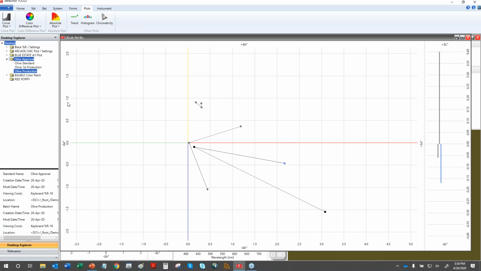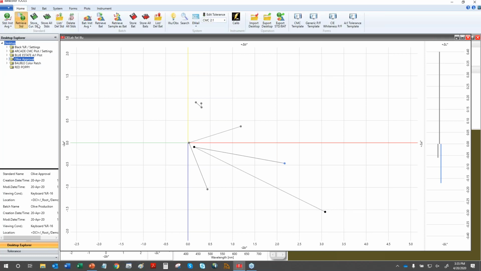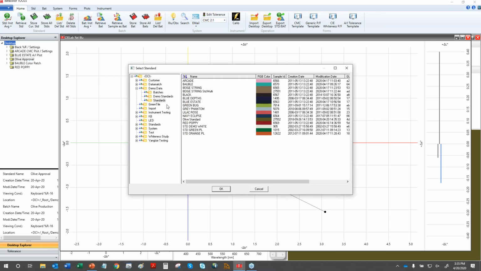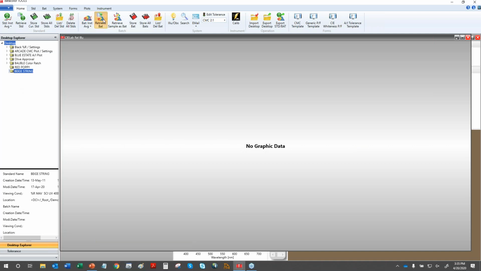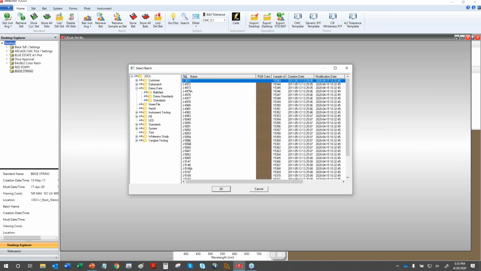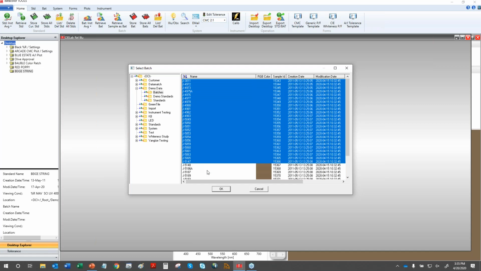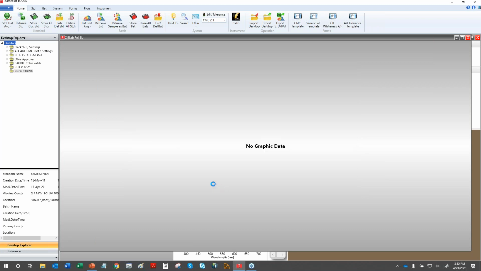The other scenario where the multiple CieLab illuminant plot is very useful is if I'm looking at a large number of samples. So I'm going to retrieve a different standard. Let's retrieve our beige string, and I'm going to retrieve some samples for that we've got in this database. Let's retrieve a large set of these samples. And this might represent a number of production lots from one supplier, or it might represent multiple lots from multiple suppliers. And we want to know whether or not they all have the same characteristic flare tendencies.